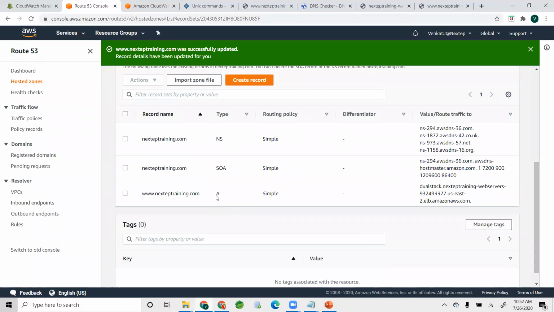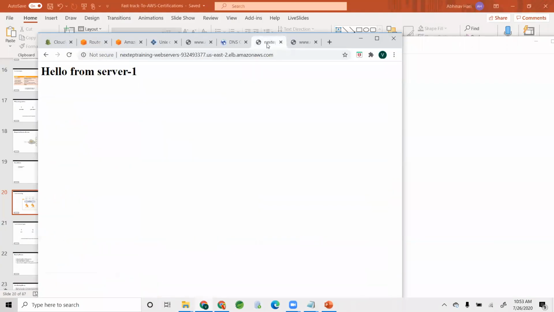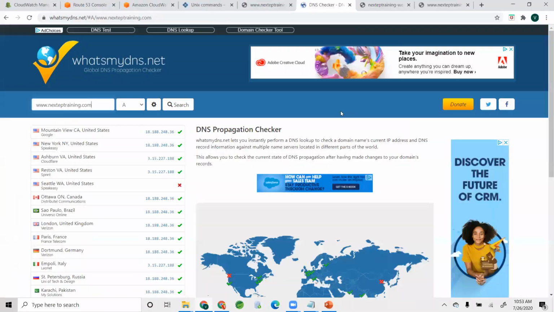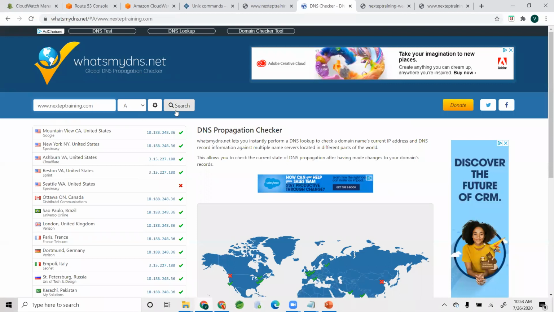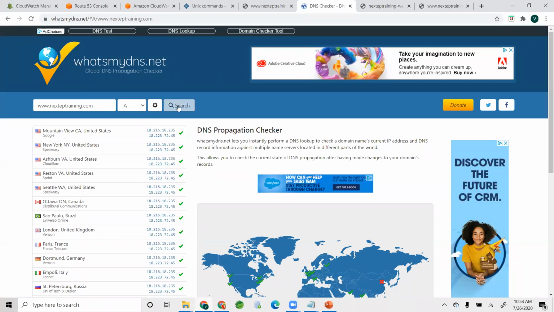Now let's take a look at our A record now. See this one, A record, this is our DNS name of the application load balancer. So now let's go to DNS propagation and see what happens, okay? This is the old stuff. So let's go and refresh it.